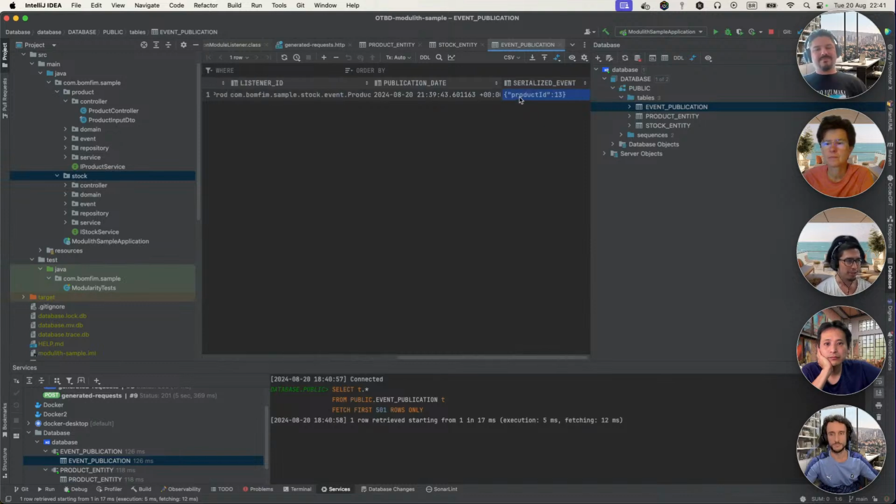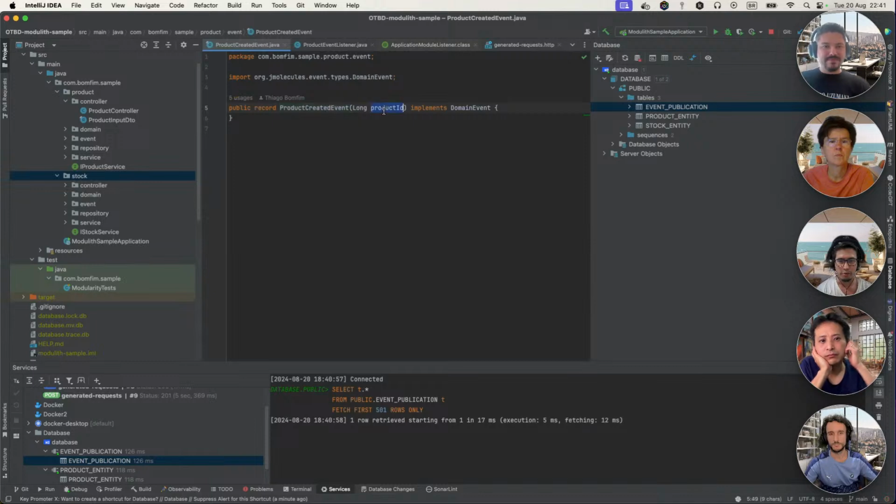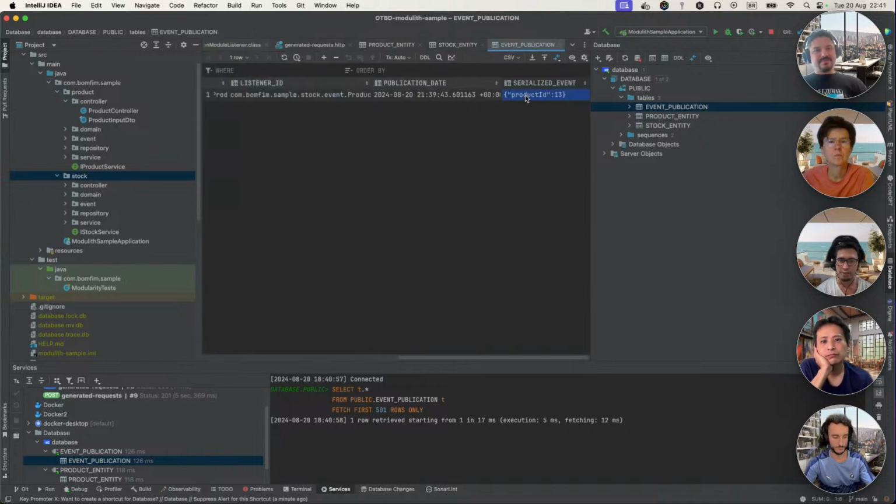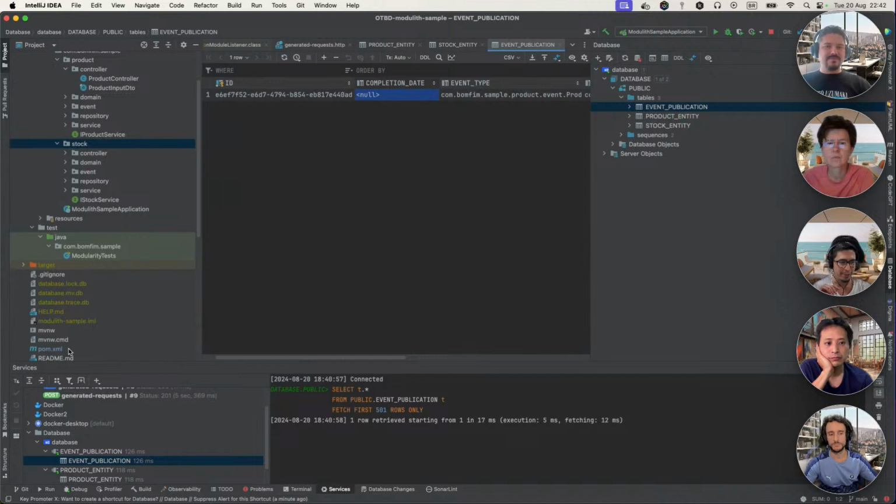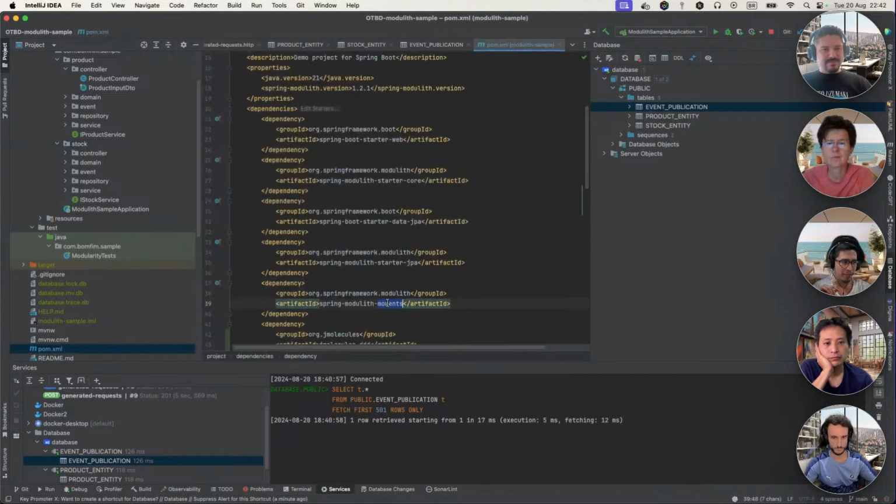So okay, we have this event, the product, this class, this one. So we have this information. It just creates a JSON with the information that belongs to our event. And the completion date is null because it does not work yet. So what happened? And this is why you have this moment dependence.